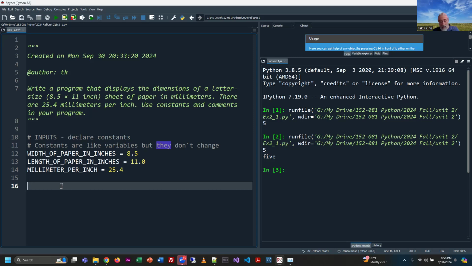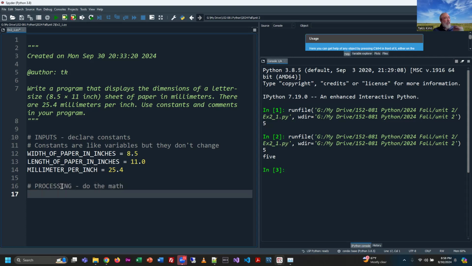The next part of a program typically is the processing. And in many cases, it's often like doing the math. So I'm going to say do the math, right? And so we have to do the conversions now from millimeter to inches. And what are we actually being asked? It displays the dimension of a letter size sheet of paper in millimeters. So really what we need to do is convert the inches to millimeters.